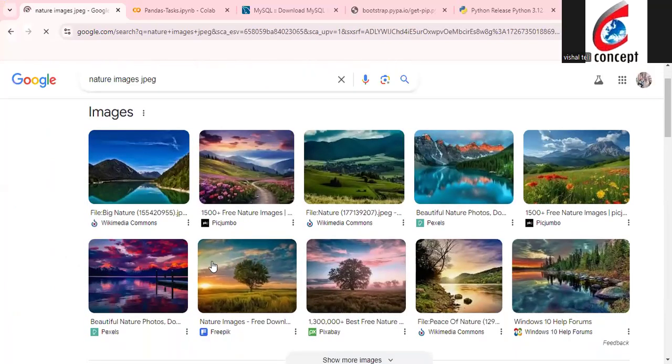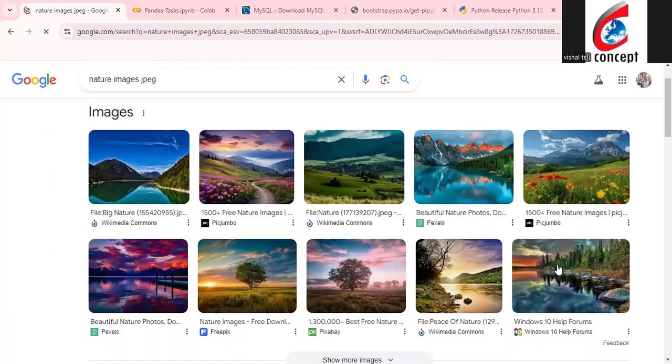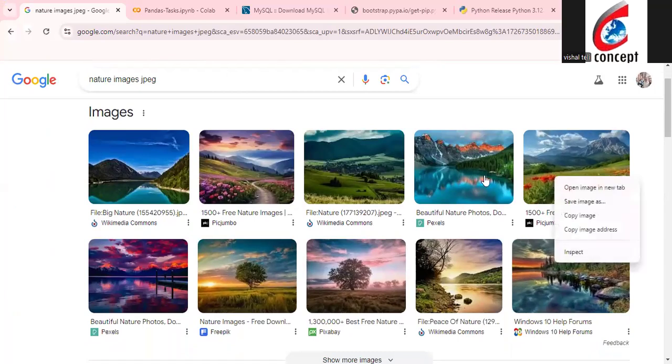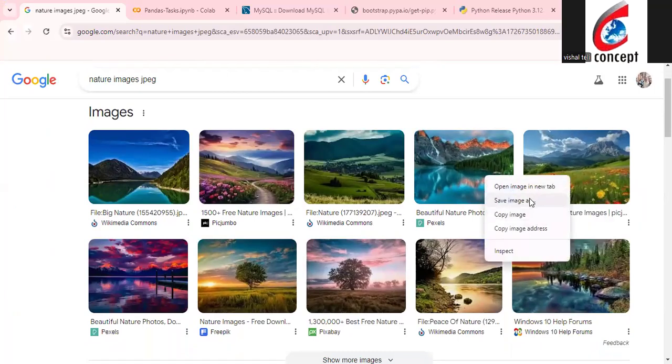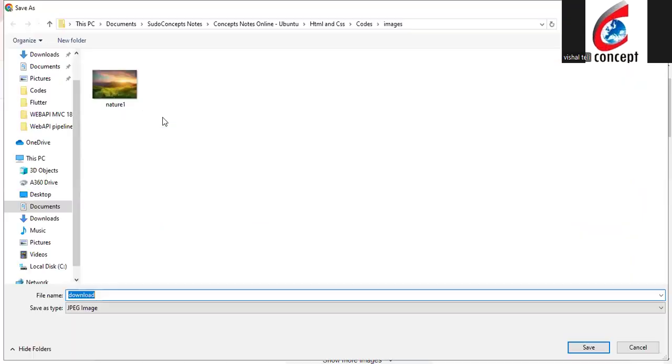Now I can download this image. Okay, or this image. Download it. Let's give it a name, nature one. Okay, just do all files and just do nature1.jpg.